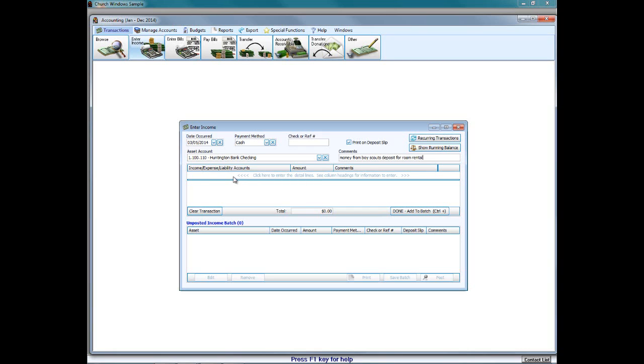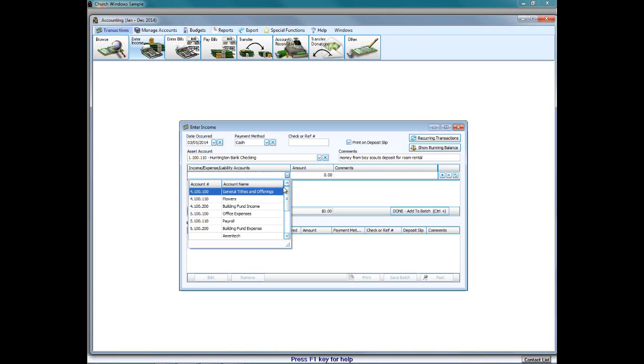And then I need to go down under Income, Expense, Liability Accounts, and I'll just click there. And now I see a little down arrow. I can click that down arrow. Now, chances are you will probably have a larger number of accounts to choose from, but we're just looking at the basic ones I made today.